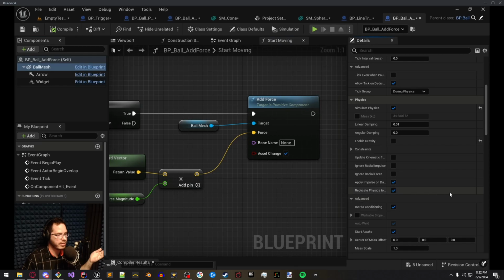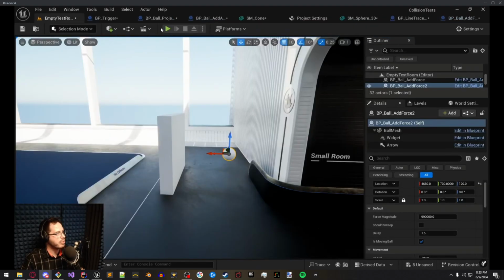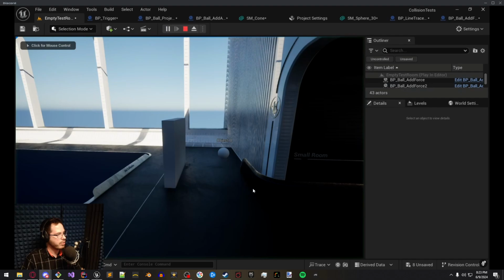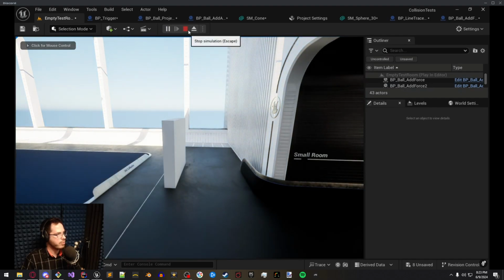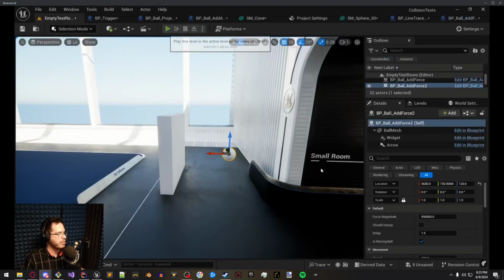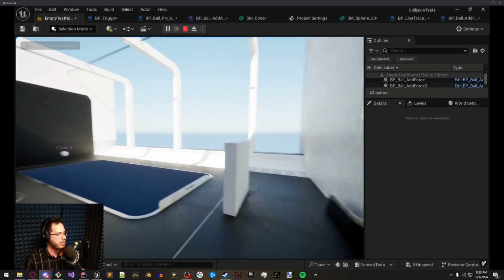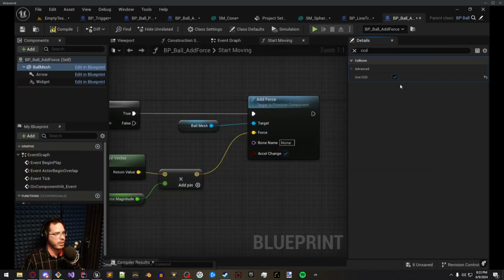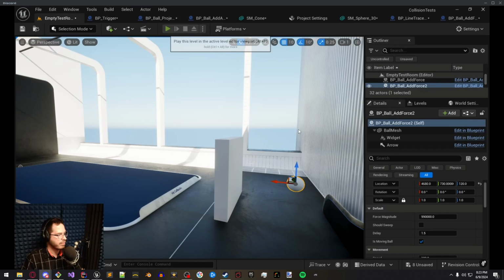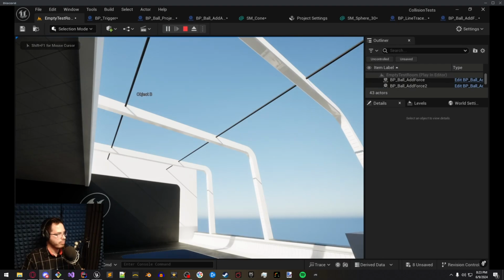It's under advanced, I might have to search. Here it is. Under collision, advanced, use CCD. I can check that checkbox, press play, and boom, it doesn't phase through the wall. So here's without CCD, press play, phases right through. Oh, it phased only through the first wall. That's great. And then with CCD, it bounced off and we did not phase through.